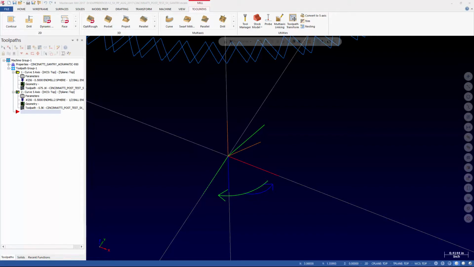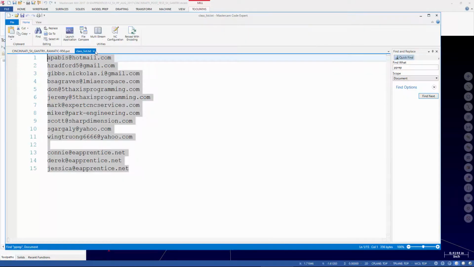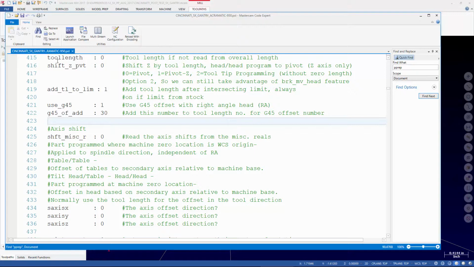Okay, welcome everybody to week 2 of the 5-axis post-processing class from The Apprentice. This is day 1, this is our Tuesday, and section 1, so this very start of class on Tuesday. When we left off last week, we had gone through and configured a new post for a Cincinnati 5-axis gantry.